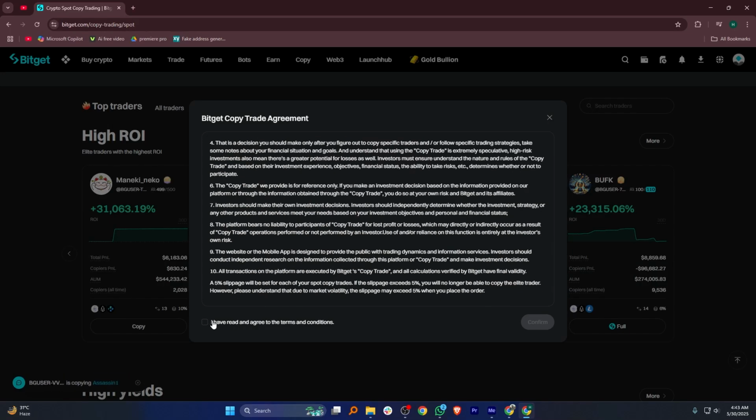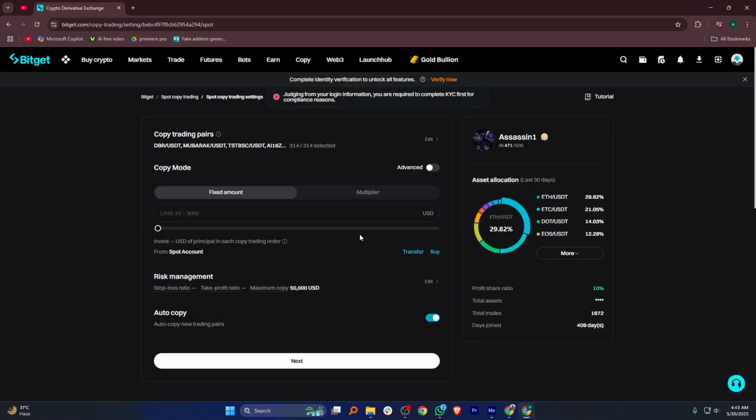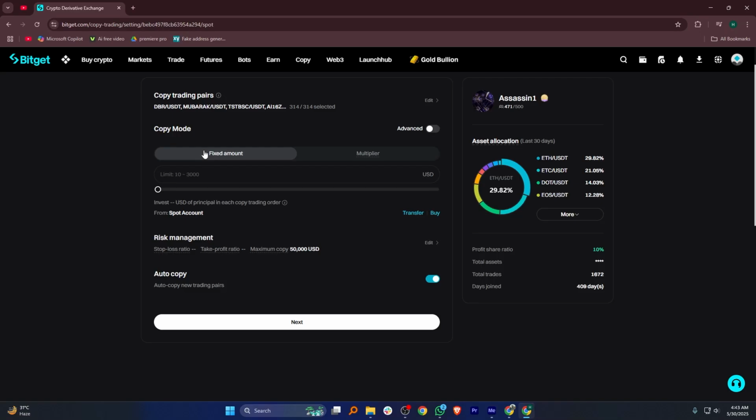After that, agree to the terms and conditions. Choose between fixed mode or multiplier mode. Slide the circle to set your trading limit and enable auto copy mode. Lastly, hit the next button to finalize your choice and start copying spot trades on Bitget.